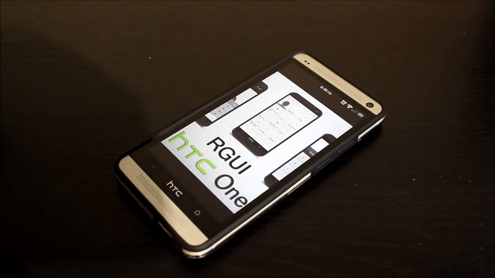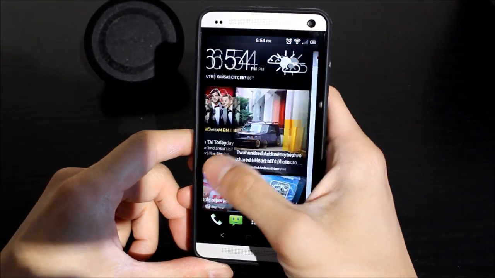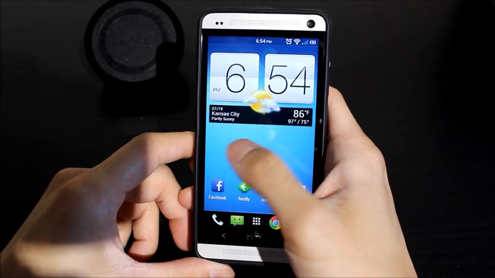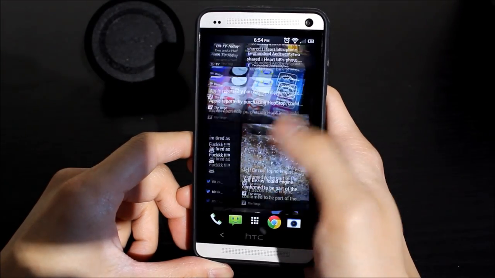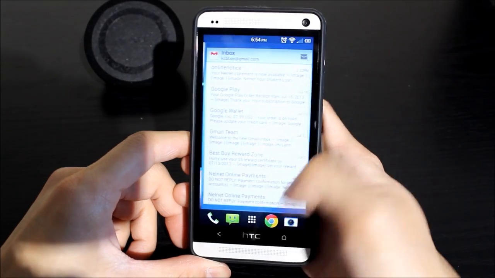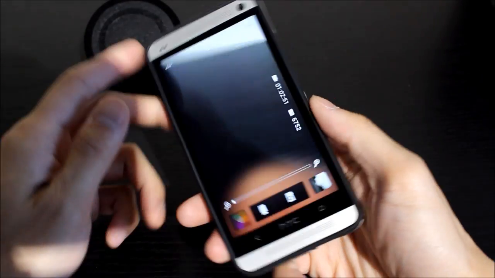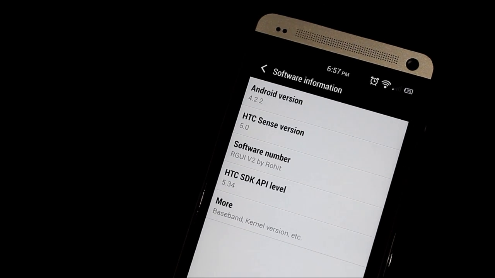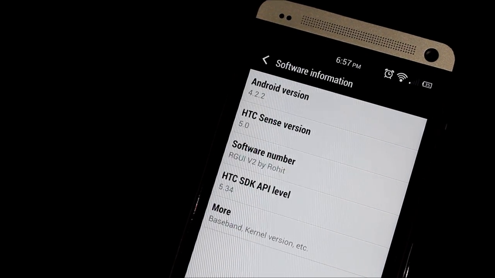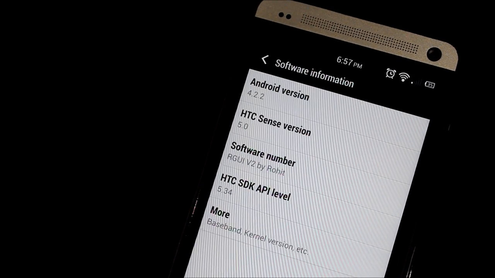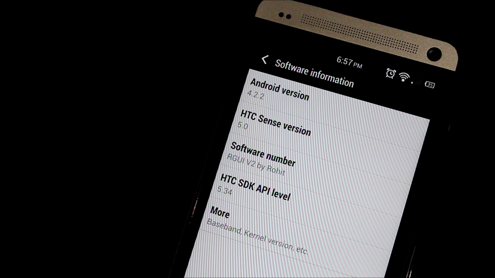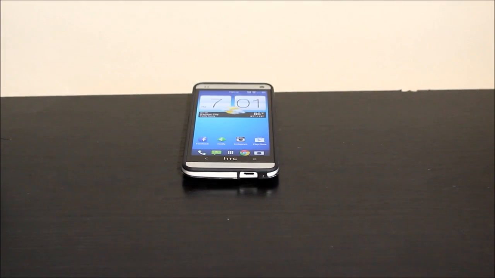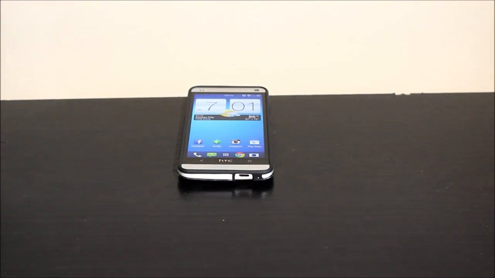So let's go ahead and check it out. RGUI ROM is a Sense-based ROM, so you still get all of the features of HTC Sense like BlinkFeed, Zoe, and everything else that you're used to seeing in Sense 5, and just like pretty much any other Sense ROM for the HTC One, it is running on the latest 4.2.2 update, so that's definitely good to see there. Since it is running on 4.2.2, this ROM is compatible with pretty much all variants of the HTC One except for the Sprint model, so just keep that in mind before flashing.